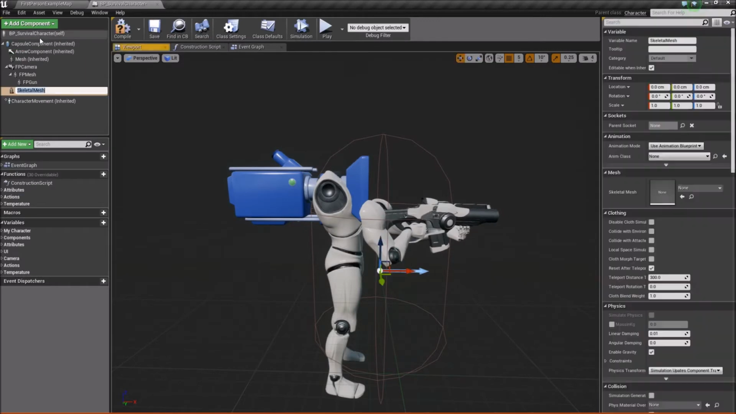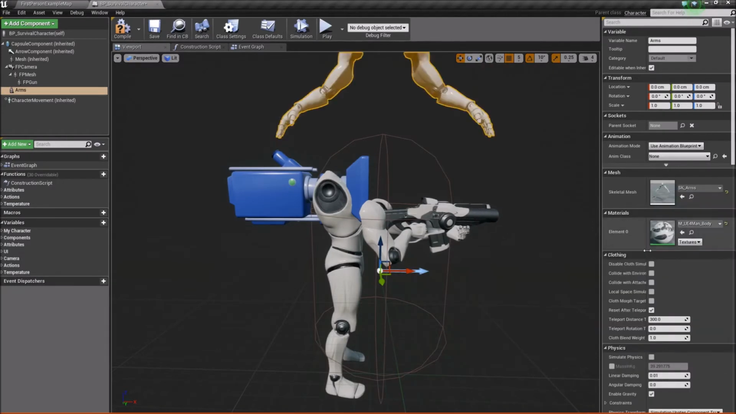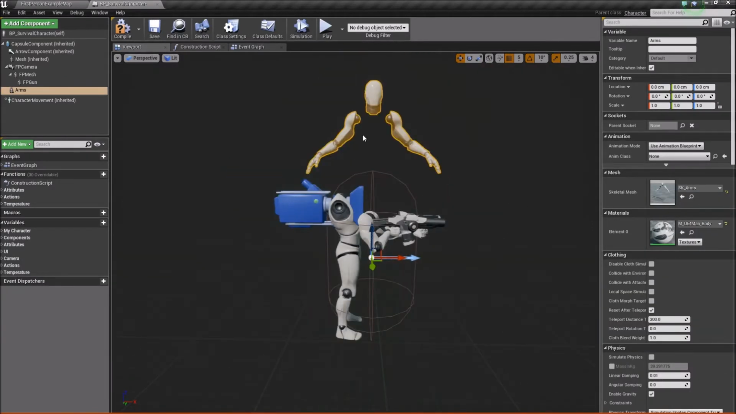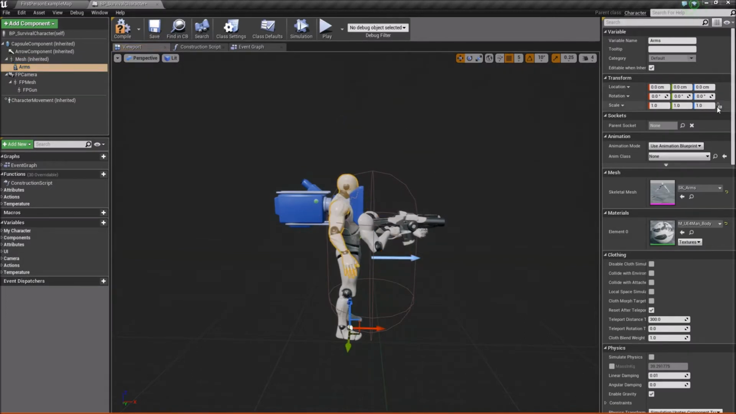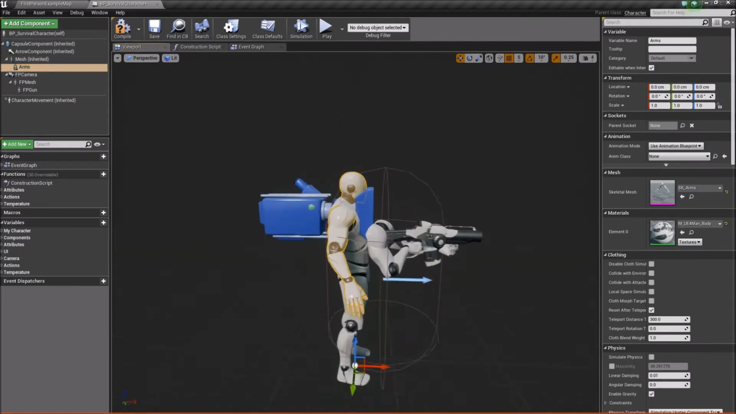Alright, so next we're going to add another skeletal mesh. So we'll add a component, skeletal mesh, and we'll call this arms. Okay. For this, we'll choose our SK arms. Alright, and you see it's way up in the air right now, but if we go ahead and make it a child of the mesh, so we'll just drag it and drop it, we can reset everything, and it should automatically pop in place, which is really nice.